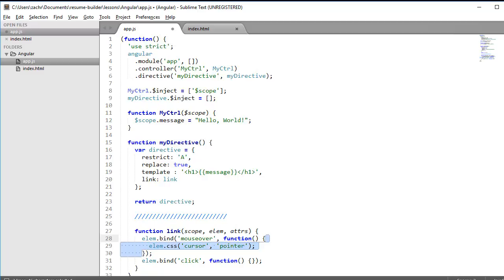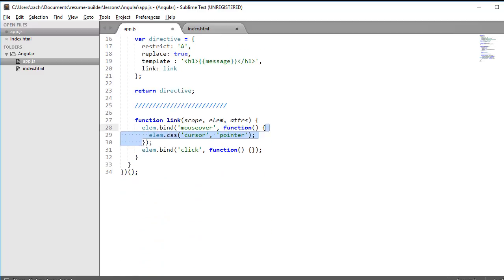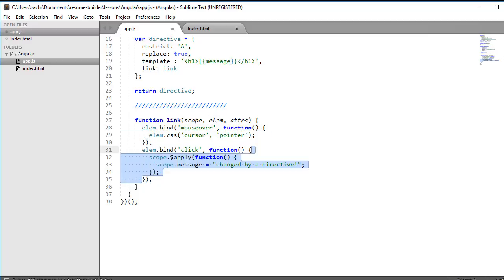So for our mouseover event, we want to make the cursor a pointer, and we do that by simply calling elm.css and making the cursor a pointer. And then when we click on this element, we want to actually change the message by calling the scope.$apply method, which accepts a callback function, and then setting the scope's message property to "changed by a directive." So this means that when someone clicks on our directive element, it's going to actually change the message text from "hello world" to "changed by a directive."